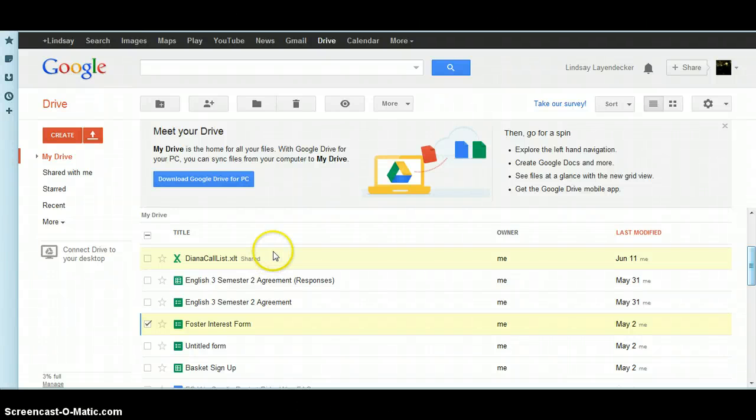Hey guys, I'm going to show you how to use Google Docs to make a form. I use this to gather information from people who are interested in adopting my foster pets.